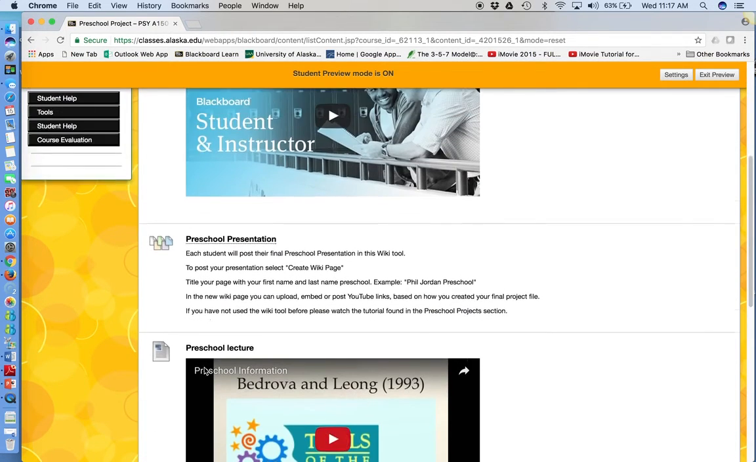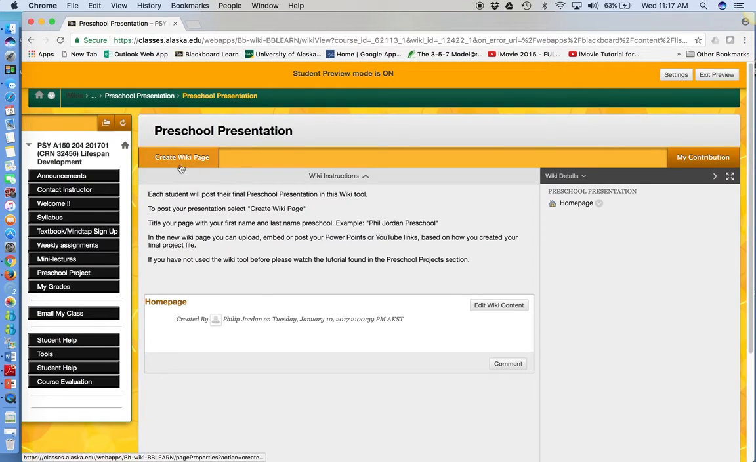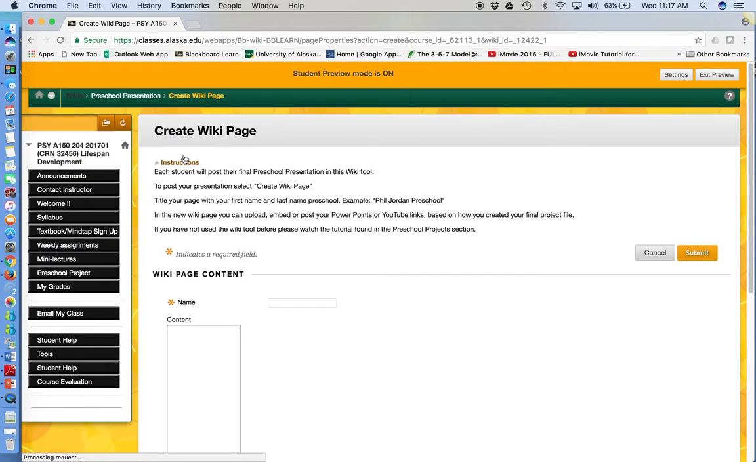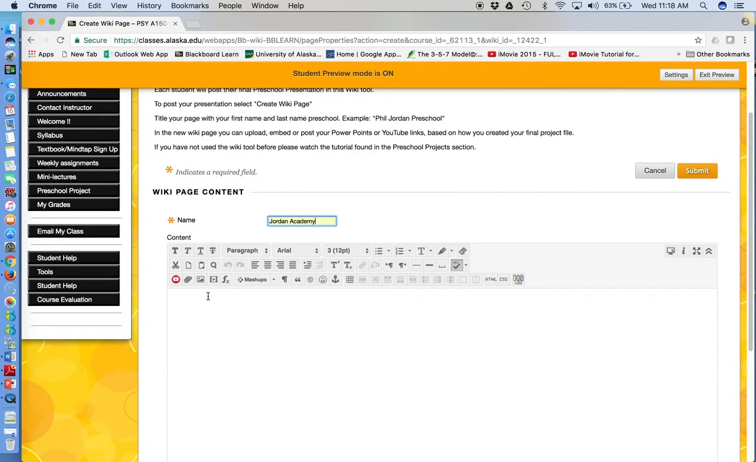Now let's go back up here and click on the presentation. When you do this, you're going to click Create Wiki. Make sure you read all of this and you've gone through everything else before you do this. Like you've looked at the short lecture, read the preschool article, listened to Alison Gopnik talk, everything you can do to prepare yourself. Then I'm going to create the wiki, and mine's going to be the Jordan Academy. Mine's a PowerPoint, so I'm going to come down here to this little clip and use this.